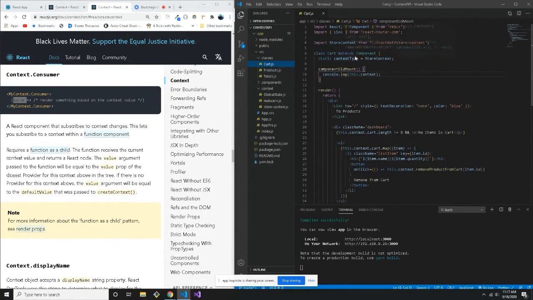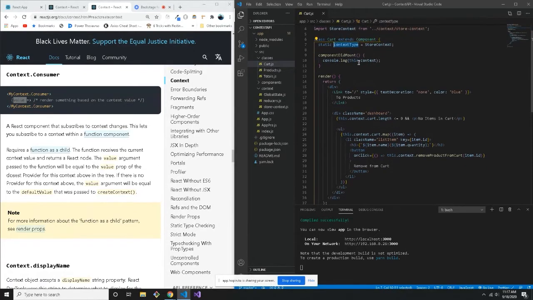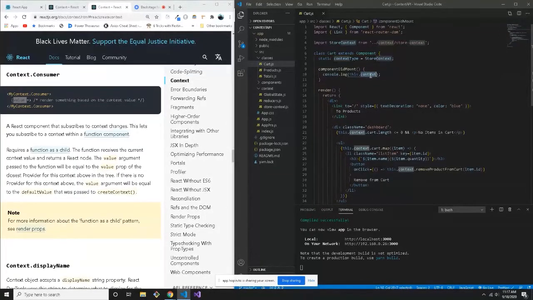And this is with a static method of context type. And what we're doing is no different than before. We're importing the store context that we created. And then we're giving this static context type method to our class. This is a reserved word. So this is all stuff handled on the back end of React. So this will allow us to access this .context through this static method.